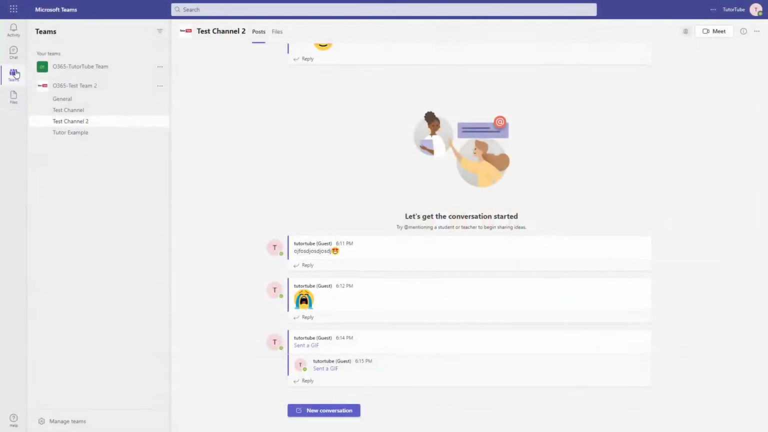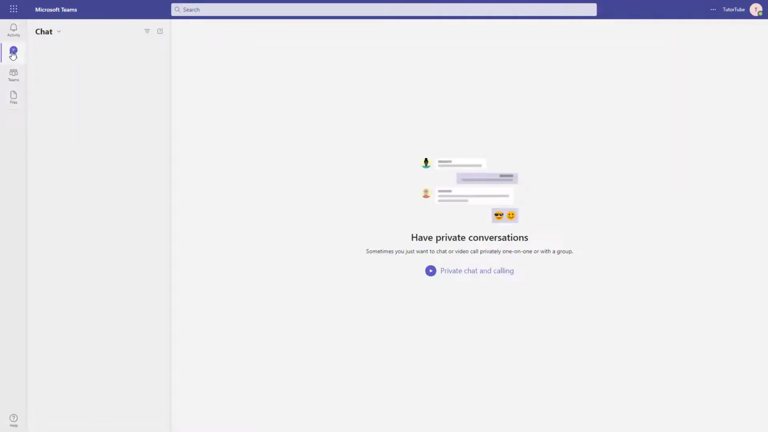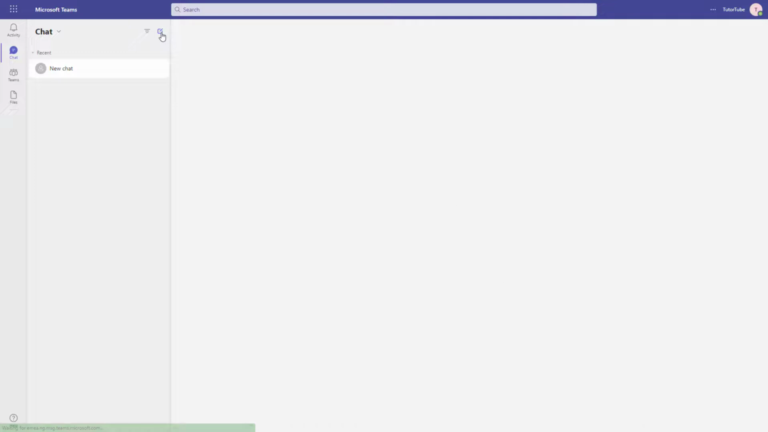So Teams is for communicating with teams. And if you want to communicate privately, then you can go to chat on the left side, as you can see, which is more for private conversations. So to work with chat, you can click on new chat right here.